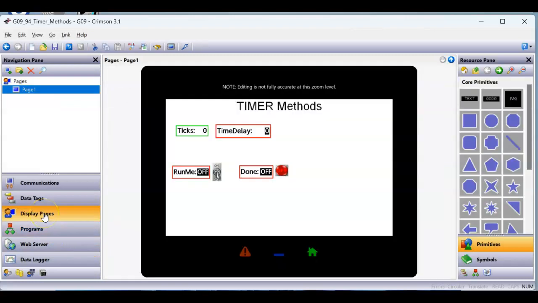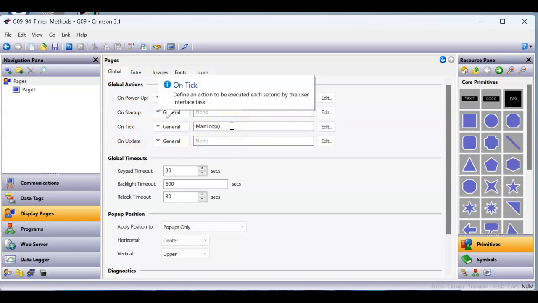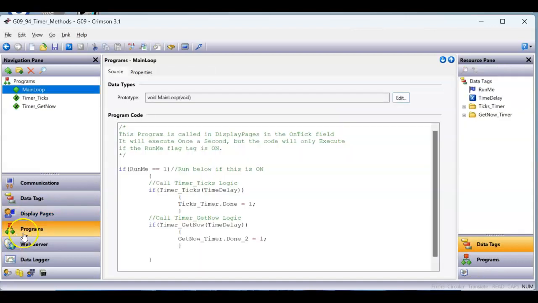So if I go over here to display pages, and click up here on the word pages on top, on the global tab, you can see in the OnTick, you can do a function. This is once a second. So in this case, I'm going to call the main loop program once a second. If the runMe tag happens to be on, then it's going to call this timer function once a second. Once this gets done, it's going to return a 1 to this. That becomes true, then it will set the timer done equal to 1 here. Otherwise, this is going to return a 0 and not execute this here.